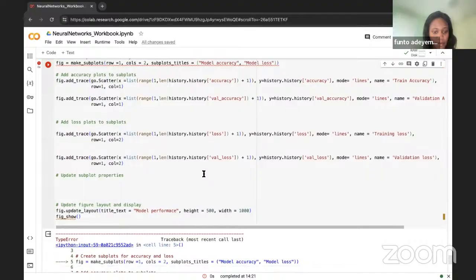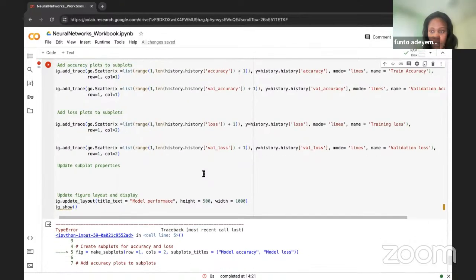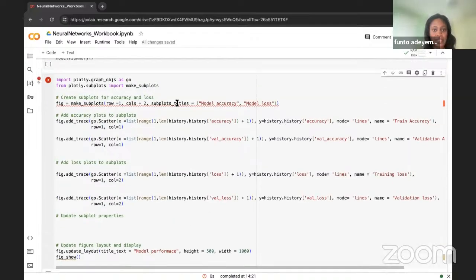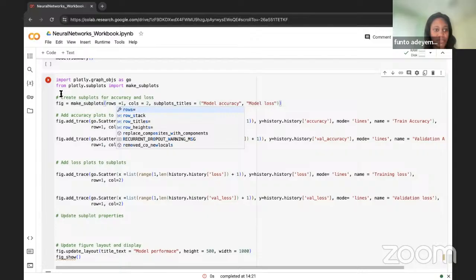5, 1, column 1. So, okay, it's here. So what is the error? I'm trying to look and see what it could be. Make subplot rows. Okay, this is the error. Meant to be rows, ROWS.